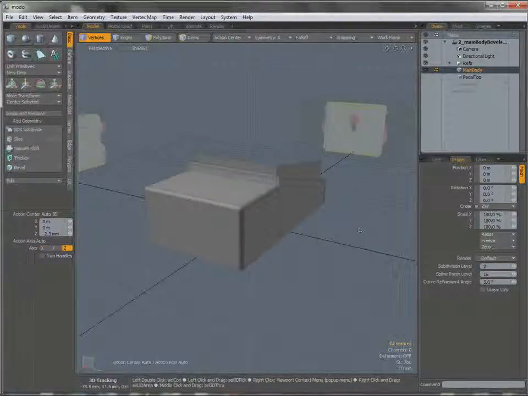Now at this point I've introduced you to most of the tools we're going to be using in the tutorial, so I'm going to start speeding up my workflow slightly.